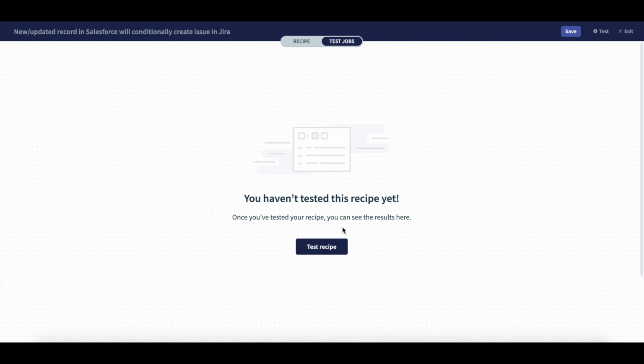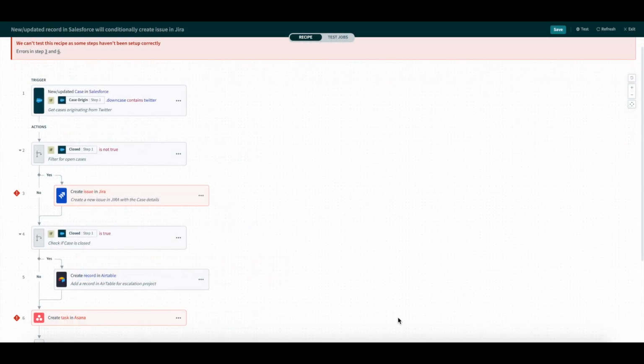Let's look at an example recipe. When we test this, two errors are shown with the line number. In our case, it's lines 3 and 6.